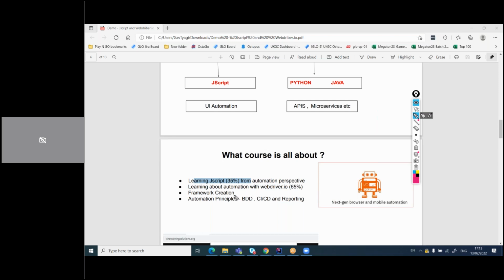While learning WebDriver.io, we are learning it from the perspective of creating a framework and automation principles. When I'm talking about creating a framework, we'll talk about how BDD can be implemented, how CI/CD can be implemented, and what kind of reporting mechanism we can implement. And whatever automation principles we are going to provide are also included in this course.